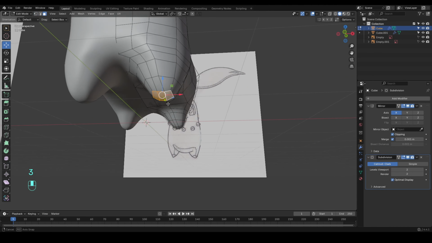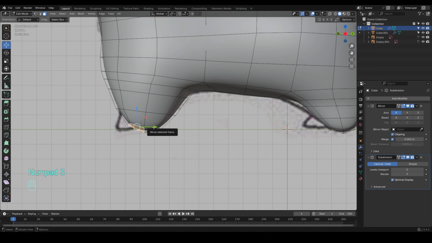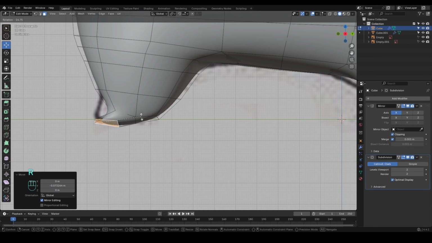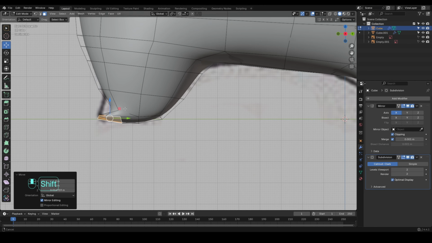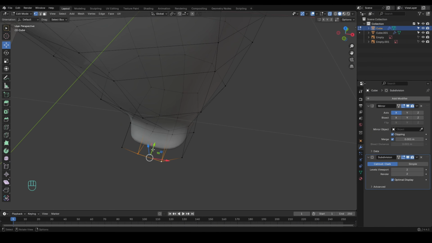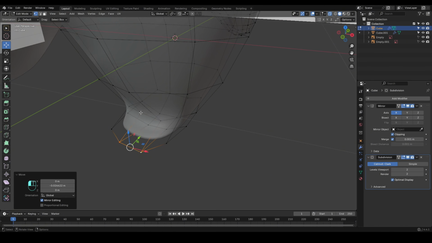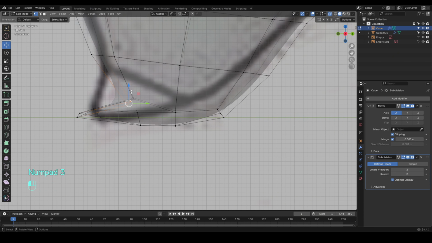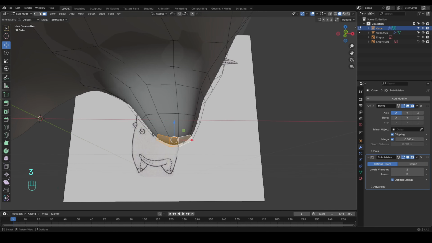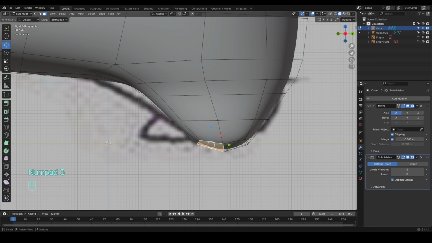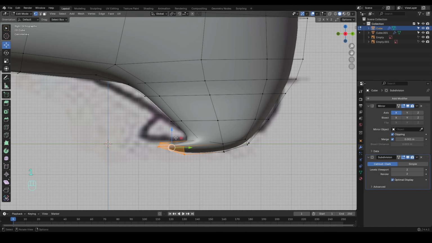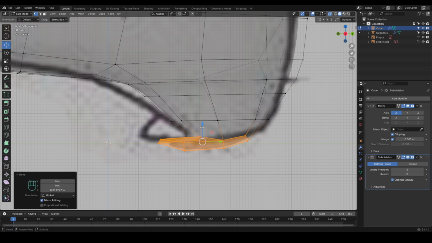Let's model Chikorita's toe. To do this, in edit mode, just select the bottom 3 faces of the leg, press E to extrude them out, and then press R to rotate them to shape the toe. Follow the same technique to model the back toes as well. Select the bottom faces, extrude them out, and rotate to match the shape.